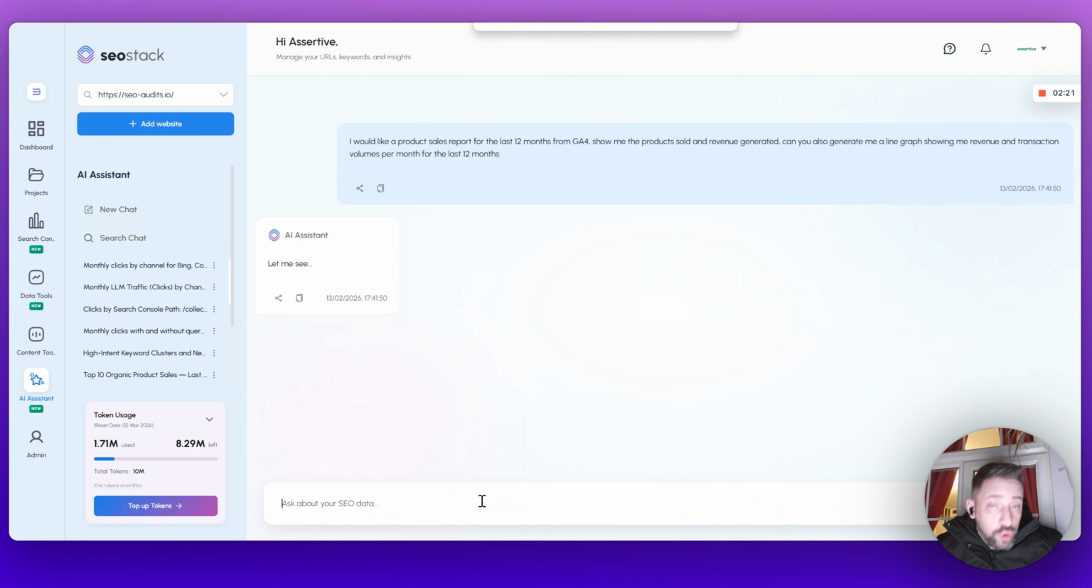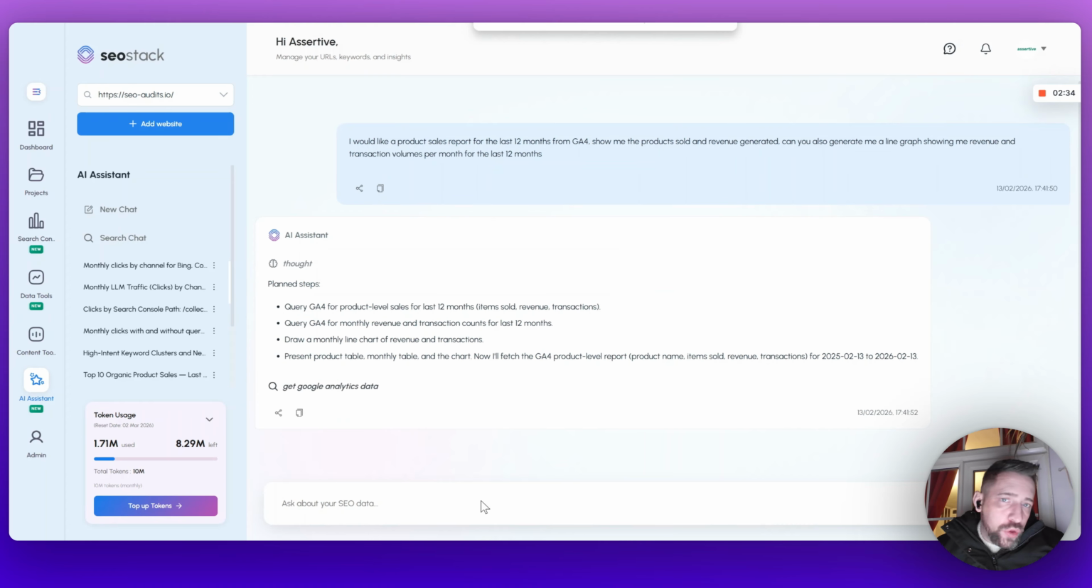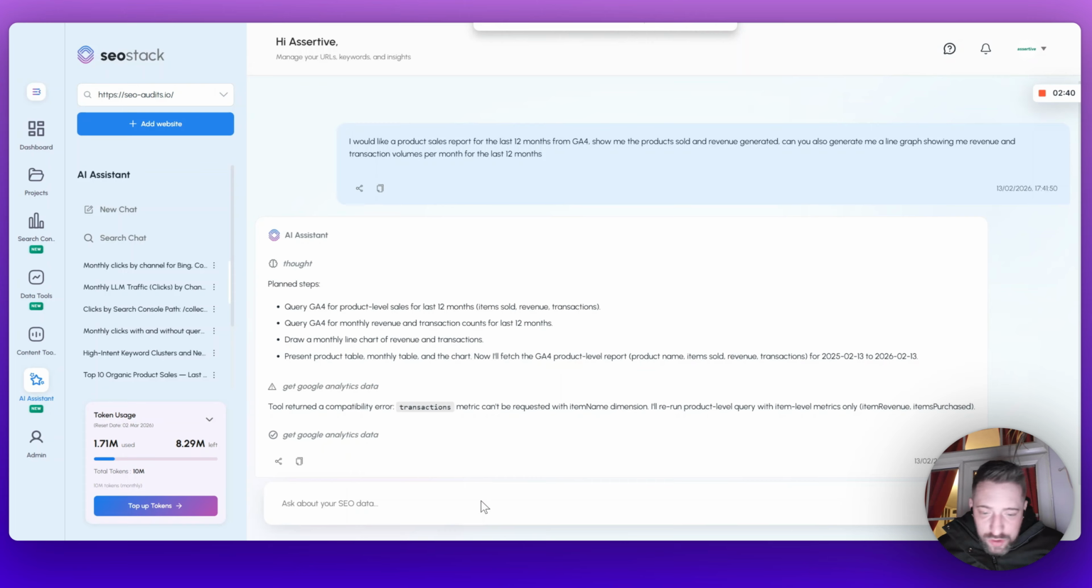So you can do anything with this. Now, because it's connected to GA4, that means you can have a conversation with it about anything. You can have a conversation about sales, revenue, conversions, transactions, exit rates, bounce rates, most popular pages. You can ask it about PPC campaigns, social media campaigns. You can ask it about UTM source data. You can ask it anything, and it will be able to generate a report for you.